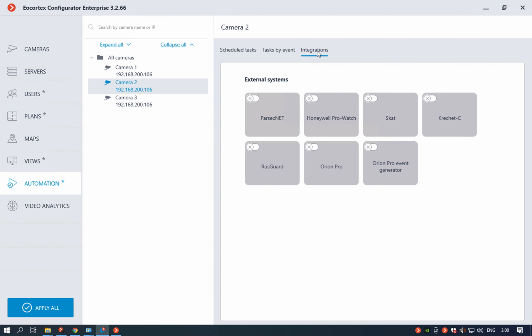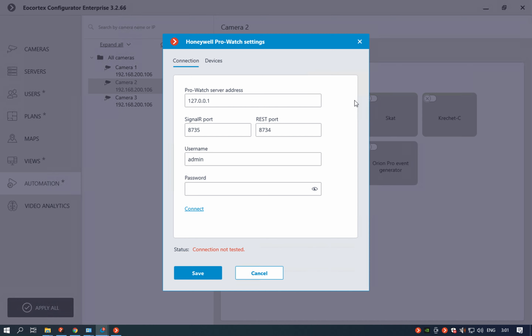Then integrations. In this menu, we can also enable some integrations. The most interesting integration for Eocortex is Honeywell Pro Watch. So we can enable it, open settings, and first of all, we need to connect the Honeywell system. Here we need to put the IP address, ports, and username with the password. After that, we click connect and check the status.